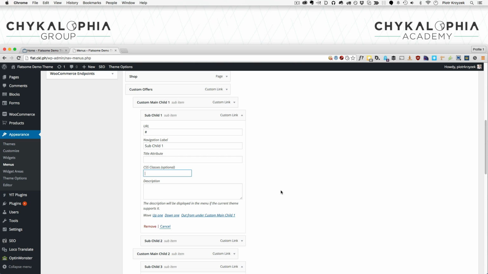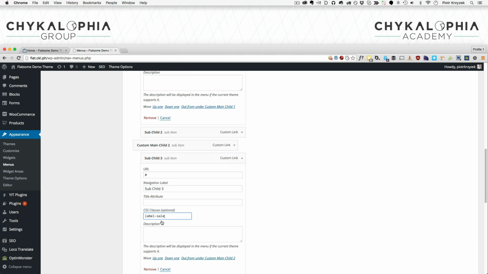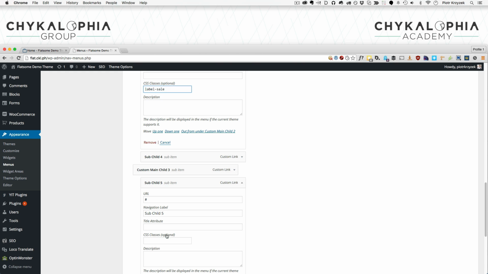I'm going to show you 3 for now. First, we have label hot. That means it's going to show up, this thing's hot. It's going to be a nice little red color. Then we have label sale. Something's for sale. It's going to be probably an orangish color.